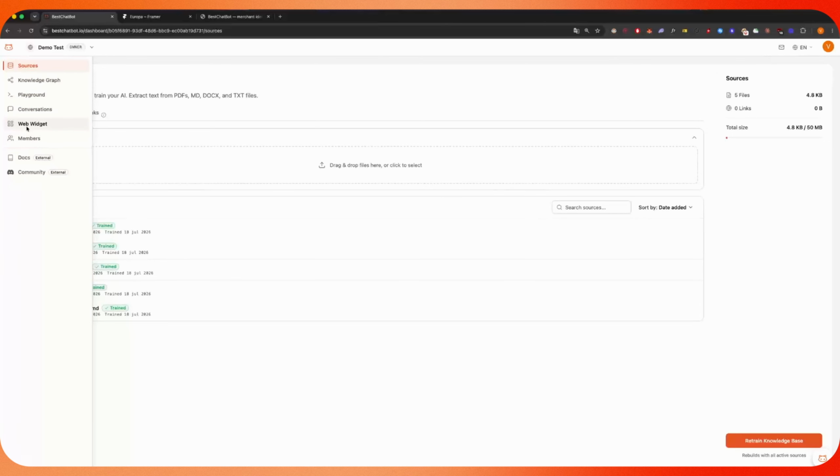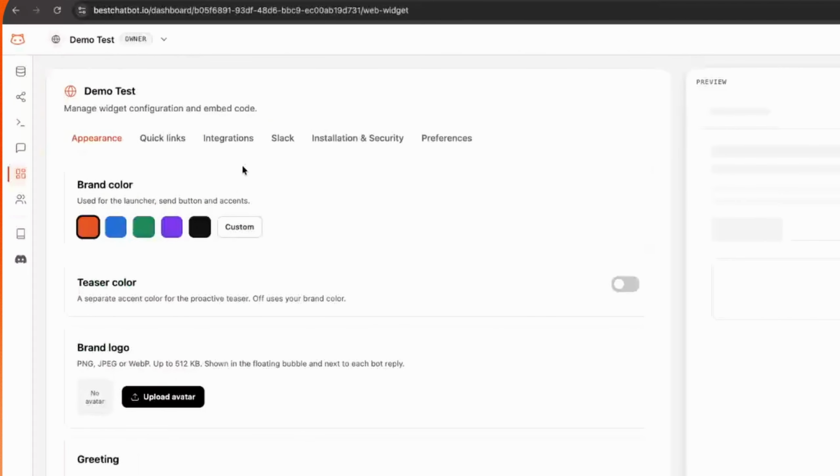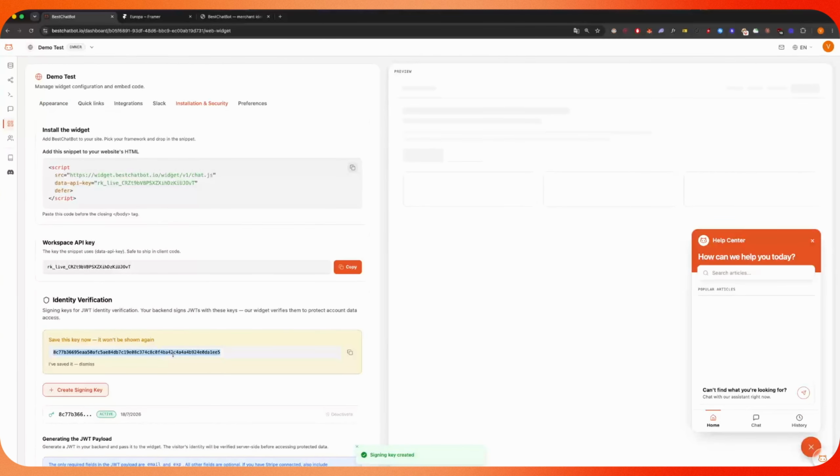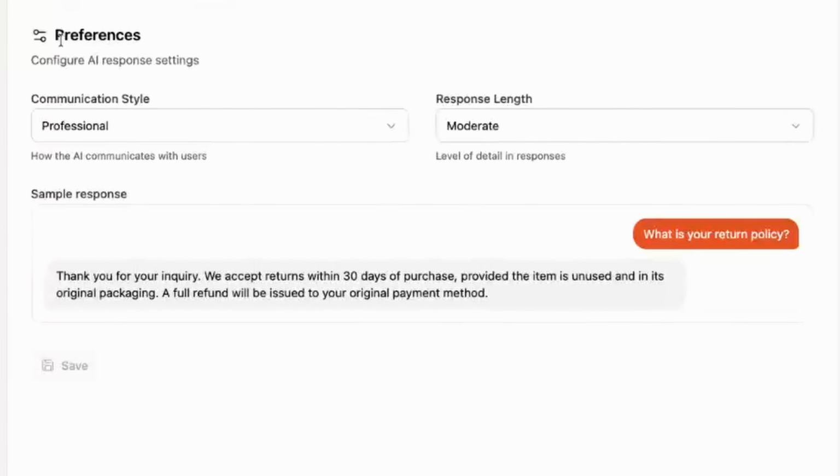Obviously, once again, this is some placeholder data, but I just want to make sure you guys understand how this works. Next up, we're gonna go to the web widget tab and create an identification key. Okay, this is gonna allow us to keep track of our users' identity. This is gonna be covered in another video, but for the sake of this demo, please go ahead and create a verification key.